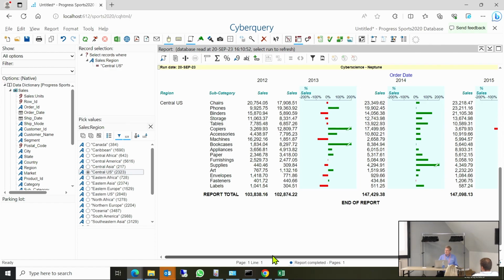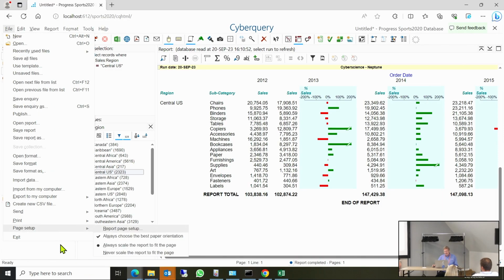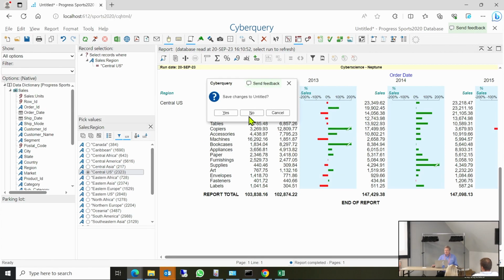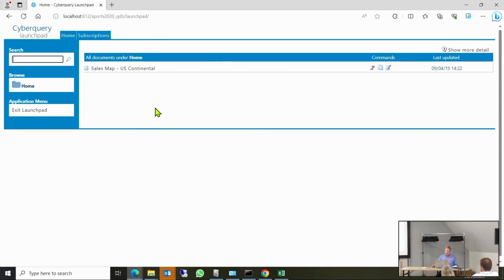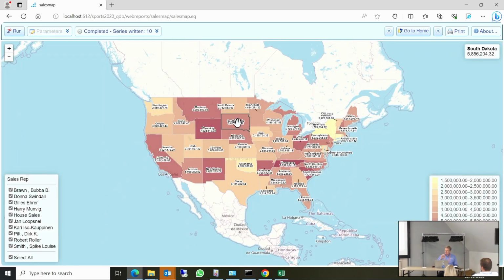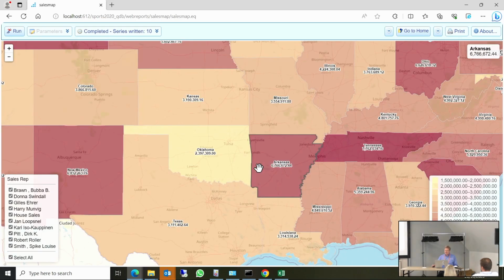It's got this built-in layout that makes the reports look good. Okay, let's go back and have a look at presentation of reports. So the Launchpad, I'll show you the Launchpad against my snapshot of the database, which is on a query database. This is a sales map, and that's against that Sports 2000 data. So you can go there.